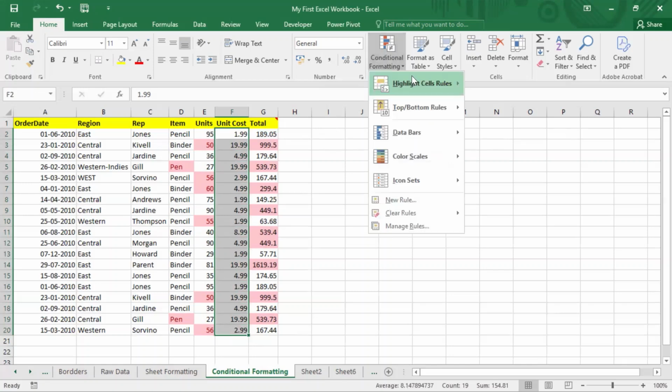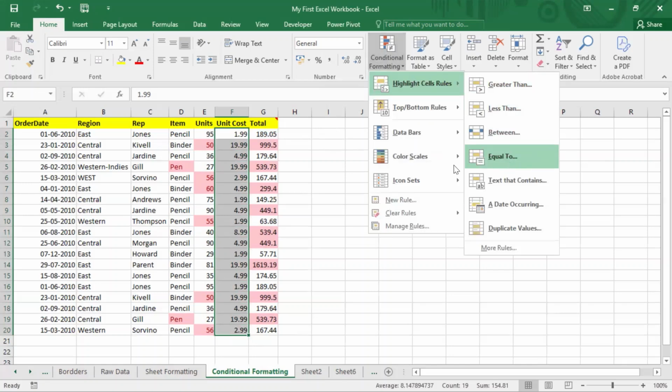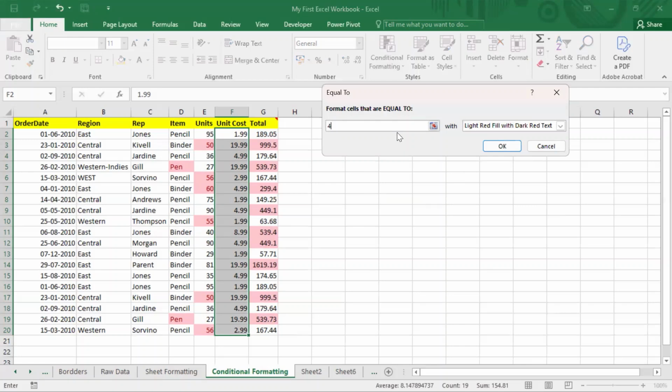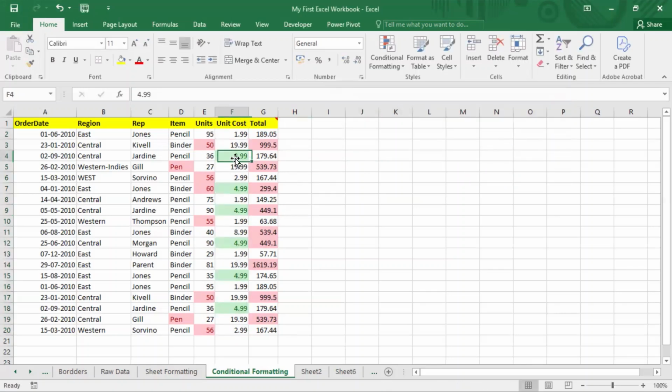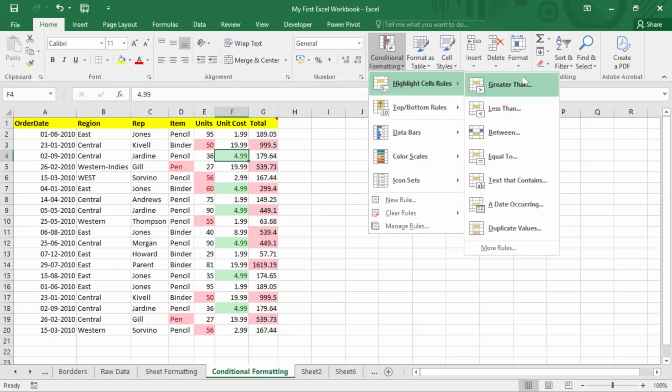So I can highlight numbers which are equal to 1.99 or 4.99. So I'll say highlight equals to 4.99. In the cell, I want it in a different color. I'll say red borders for those cells. Not red borders, those are not that easy to understand. Green fill, I'll say okay. So you see all the 4.99 values are being highlighted in green. Okay, so this was equals to. So we saw greater than, less than, between, equal to.